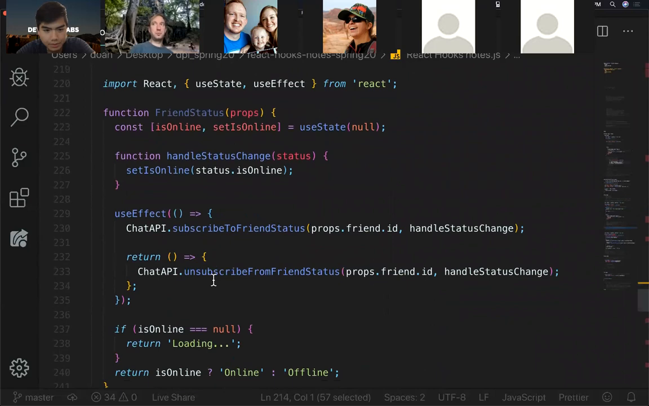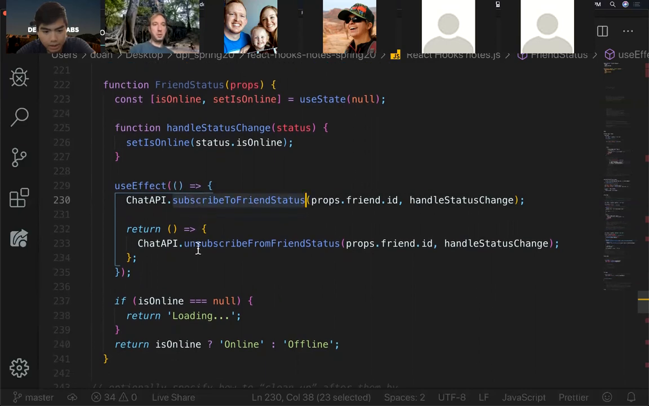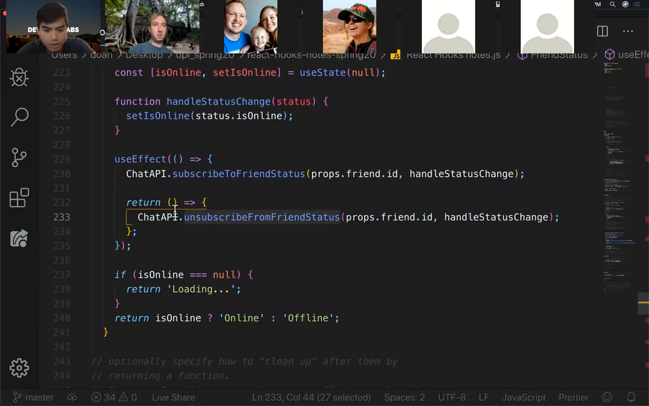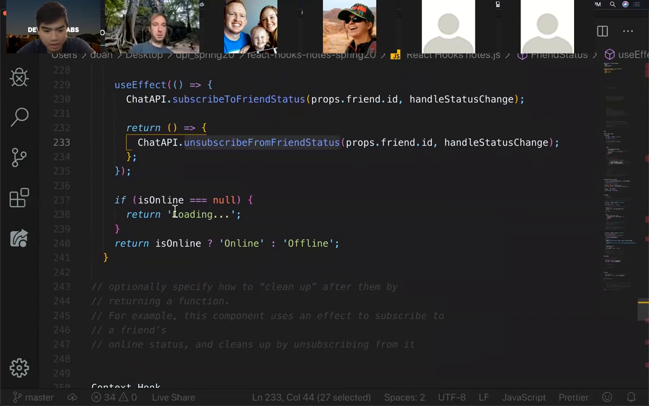So let me give you a better example. Again, this is the one from the documentation. So we have a useEffect here. Initially, if you mount onto the page, it will subscribe to all of your friends' status updates. Then when you unmount, it will unsubscribe you from it. So you can actually run two functions depending on whether it's mounted or unmounted. And this is really good if you have a cleanup phase or returning of functions, things like that.